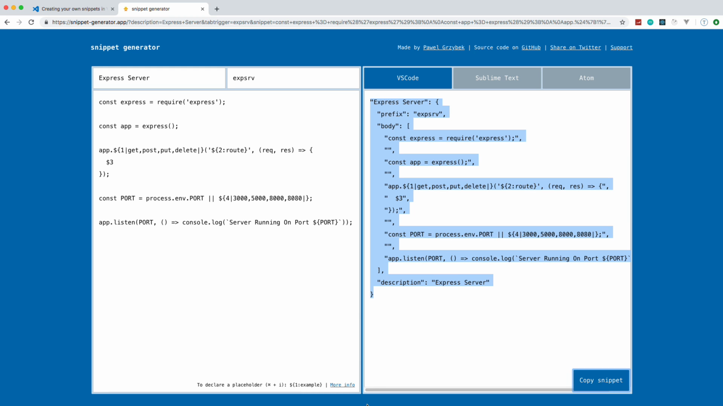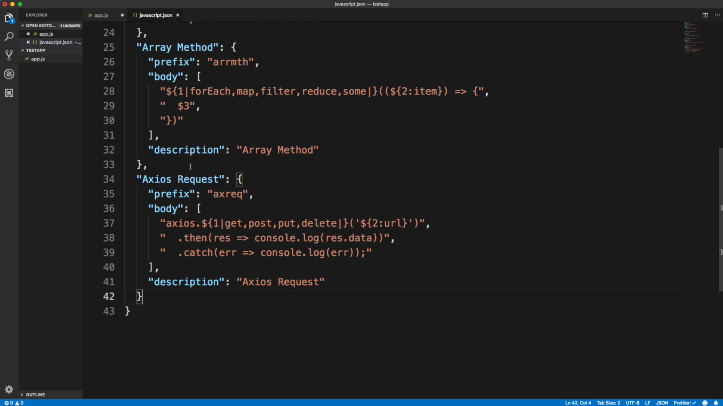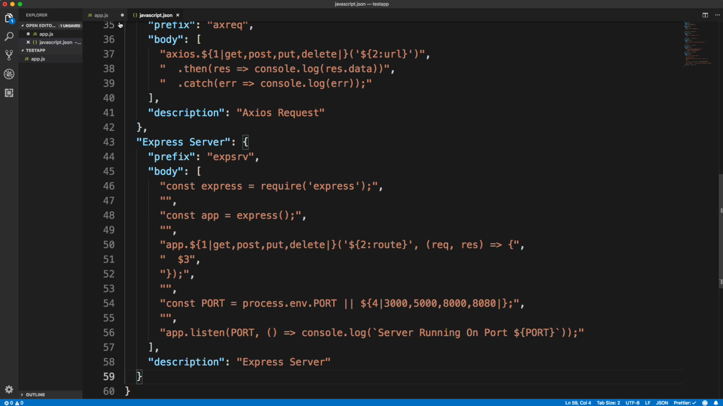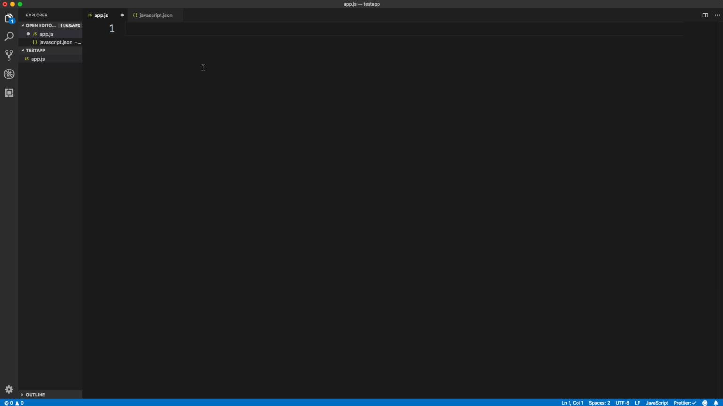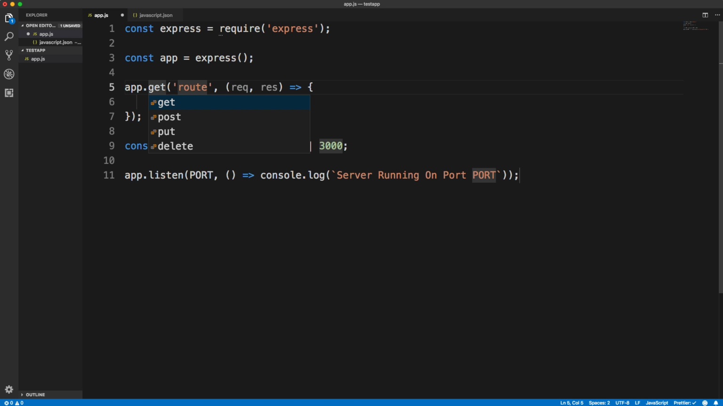So I'm going to go ahead and copy the snippet, and let's put it in our javascript.json, and we'll save it. And now if I want an Express server, I can just do exp-srv. Okay, so first it's going to ask what type of HTTP method I want to handle here. So I could say get. If I hit tab, it'll take me to the route. Let's say we want to handle /api/users. Hit tab again.